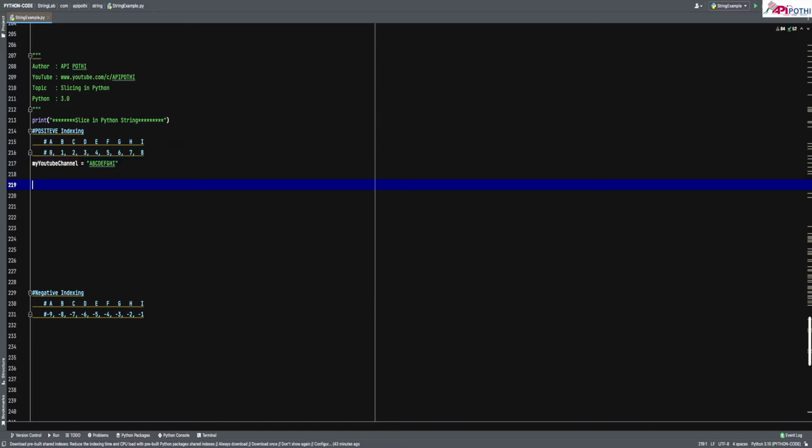Now I am going to try slicing. First, using the print statement. Prior to understanding the syntax, let me write one line of code. Here my YouTube channel name is the variable which holds the string A, B, C, D, E, F, G, H, I, right? Here I want to do the slicing for 2:7.